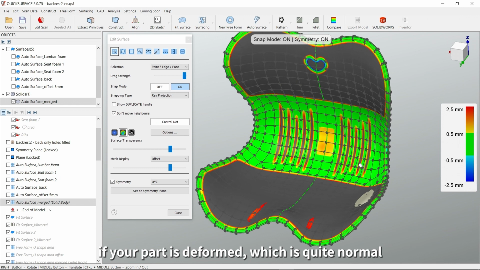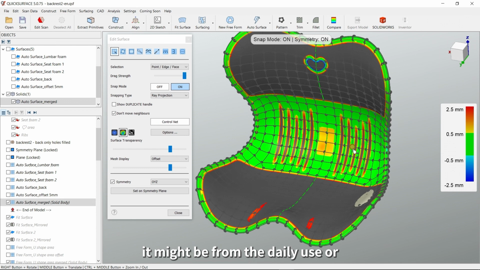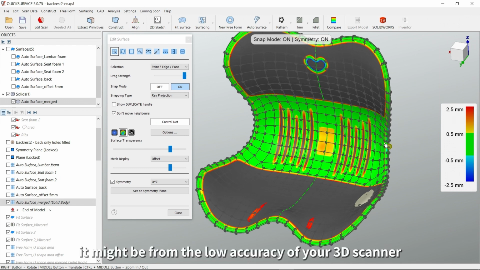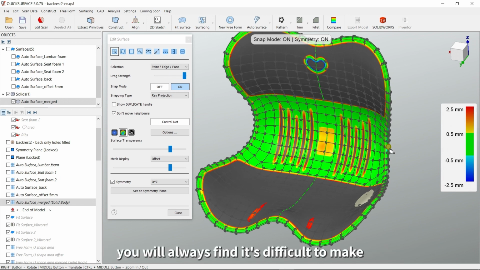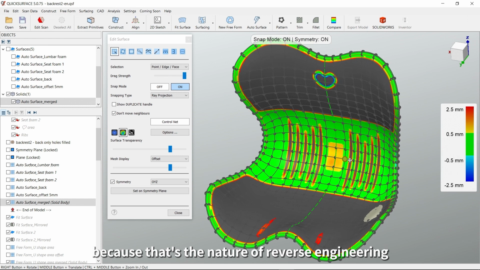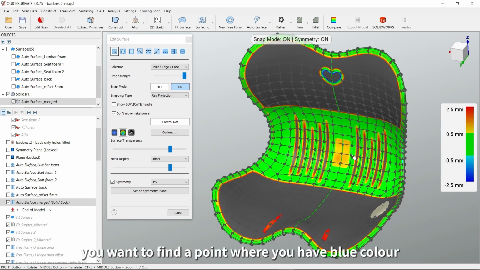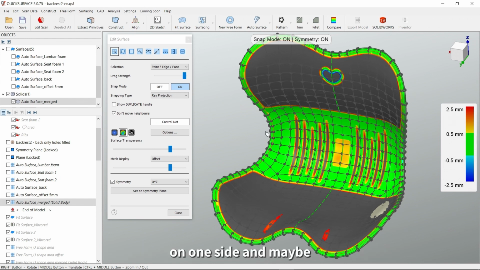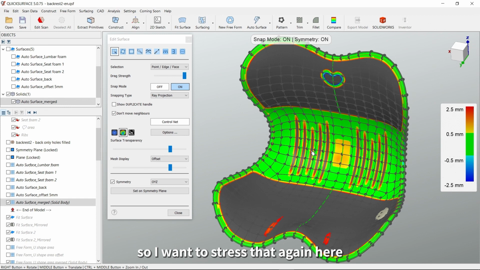If your part is deformed, which is quite normal, it might be from the manufacturing process, it might be from the daily use, or it might be from the low accuracy of your 3D scanner, you will always find it's difficult to make both sides match the mesh perfectly. And that's really normal because that's the nature of reverse engineering. You want to find a point where you have blue color on one side and maybe orange or red color on the other. That way you have the best result on average. So I need to stress that again here.